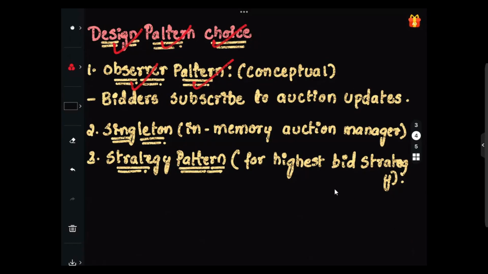So conceptually, bidders subscribe to the auction updates. This will be simplified print notifications, in simple terms. For that, we'll be making use of the observer pattern conceptually.